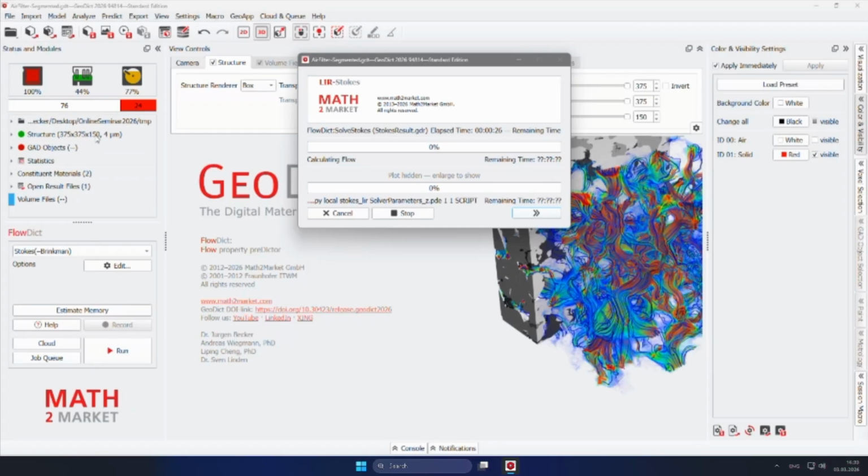And there are 4 unknowns per voxel. We have the velocity vector, these are 3, and the pressure. So this is a partial differential equation that has more than 80 million unknowns. So it's not so small. But due to the simple voxel grid that we're using, this computation needs only 3 gigabytes of RAM. So it fits easily on a laptop. And actually, we're running the computation here on my laptop.